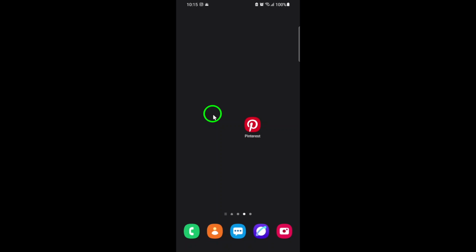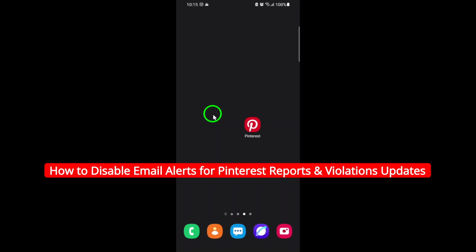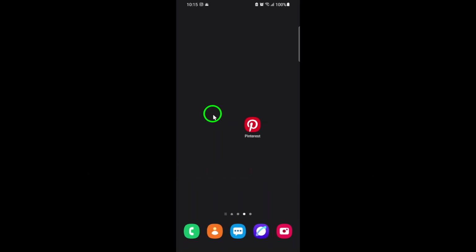Welcome. If you're looking to declutter your inbox and stop receiving email alerts about Pinterest reports and violations, you're in the right place. Today, I'll walk you through the updated steps to disable these email notifications directly from the Pinterest app. This guide is perfect for anyone who wants a cleaner, more focused email experience without missing important updates on Pinterest itself. Let's get started.